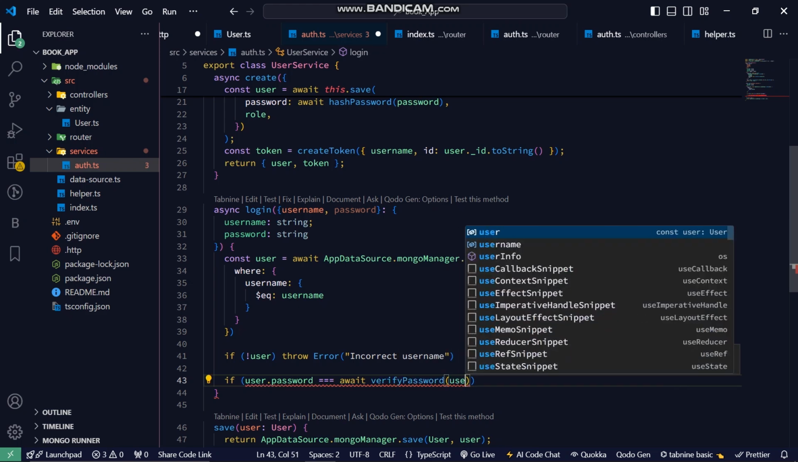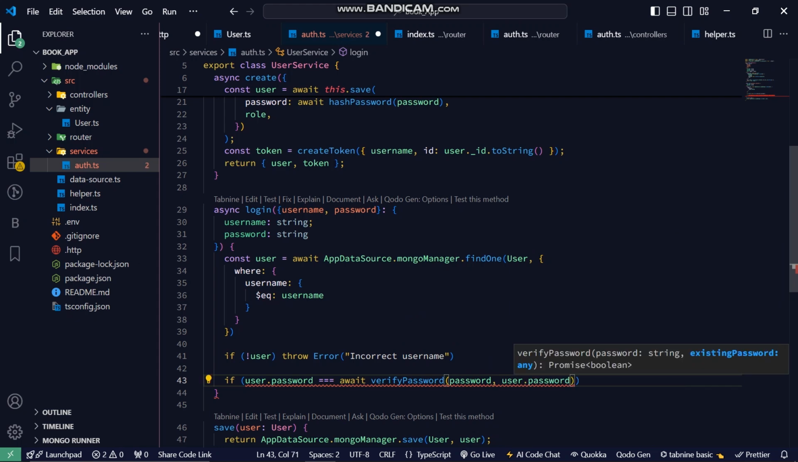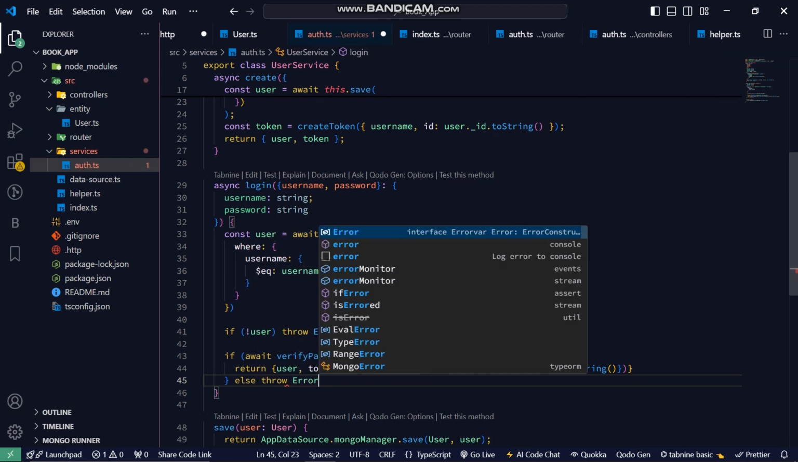We'll go back to the user service class, specifically the login method. Then we will import and call the verifyPassword function from the helper file. This returns a boolean, and if it's true, we will return an object with the user property and a token property, which is equal to the result of calling the createToken function. If the passwords do not match, we will throw an error, incorrect password.